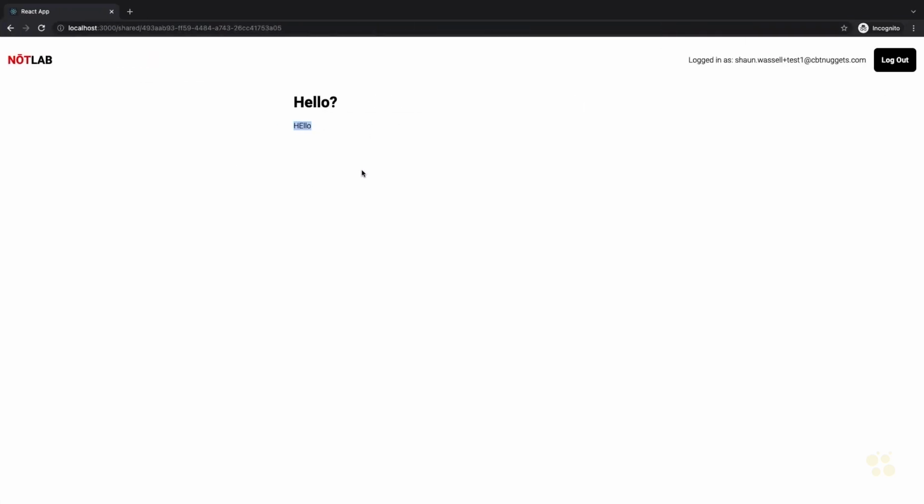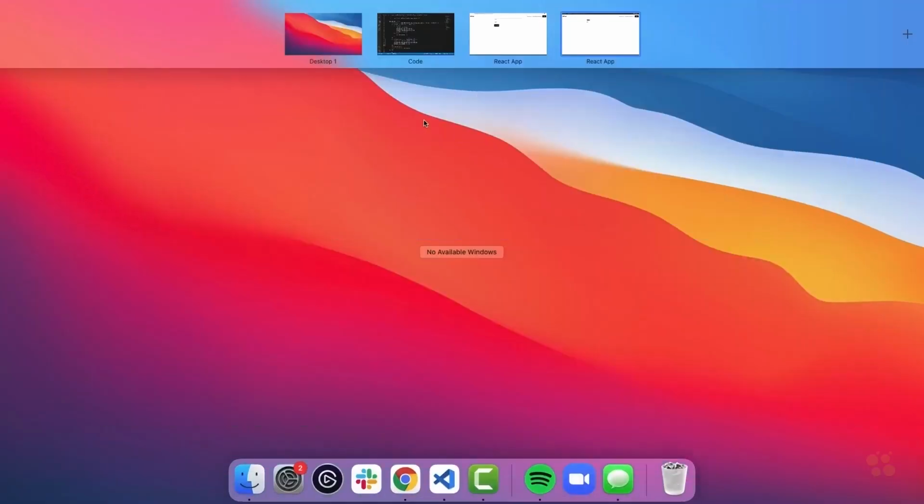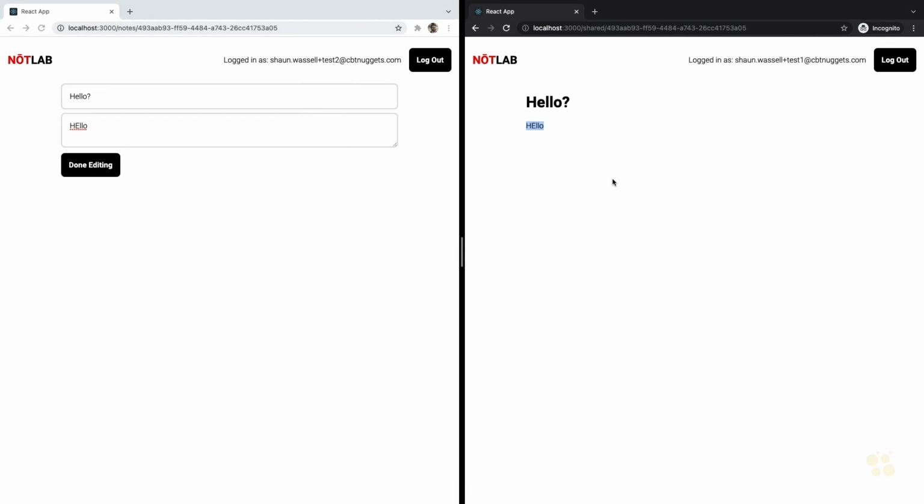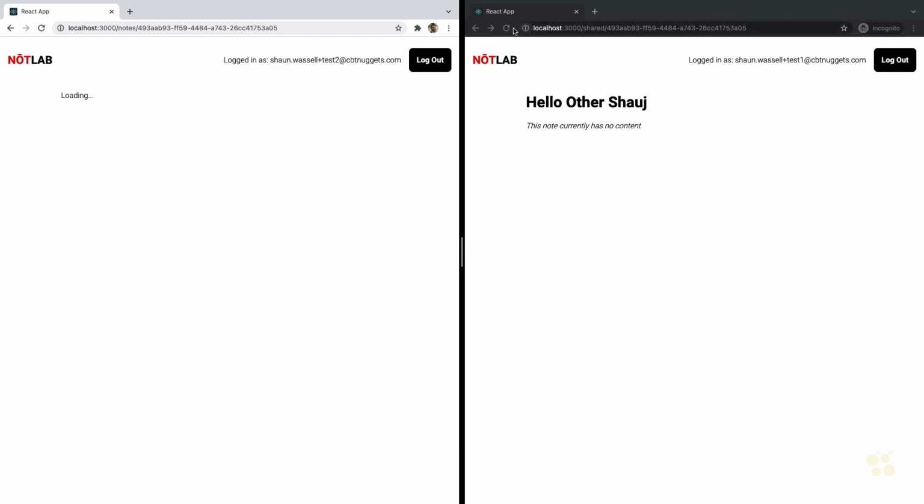Now, if you really want to see how real-time this is, what you can do is actually put these windows side by side here. All right. And we can see that as we edit this thing, almost immediately those changes are taking effect. All right, and the same thing is true for the title as well. So we can say, hello, other Sean. Whoa, and it looks like we've inadvertently created an infinite loop here if we type too quickly. So that's something we're going to have to take a look at here as well.